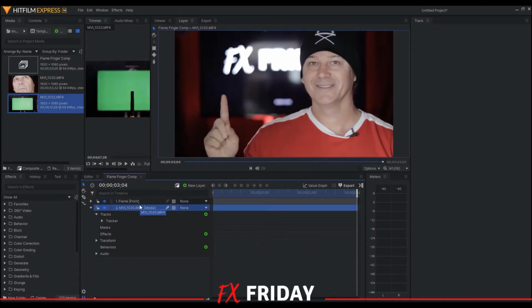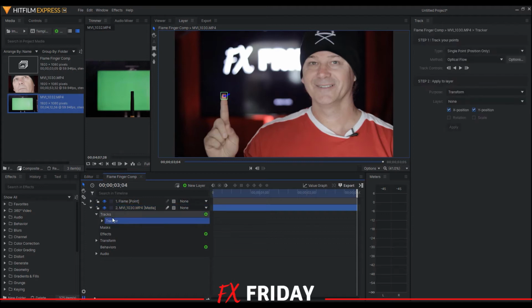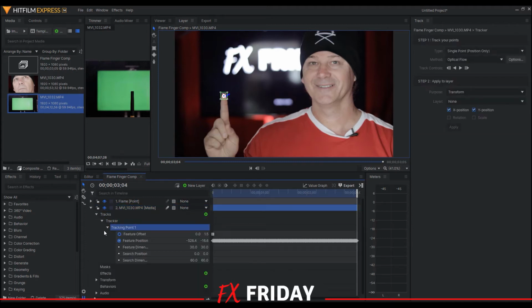So the next step here is we need to apply the track points from this tracker on the main video point to our point here, which is kind of like a null object, as I said earlier, in After Effects. So let's go ahead and do that. So to do that, what we need to do here, well, let's go ahead and look at the trackers. Let's open this up. Okay, we can see all of our keyframes, right? So what we're going to be doing now is copying all of these keyframes over to our flame point. And you don't have to select the keyframes or anything like that. It's a lot less work than you think. Here we go. Here's how easy it is, right?